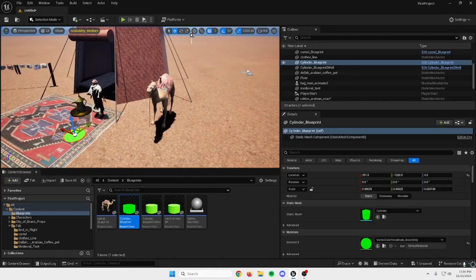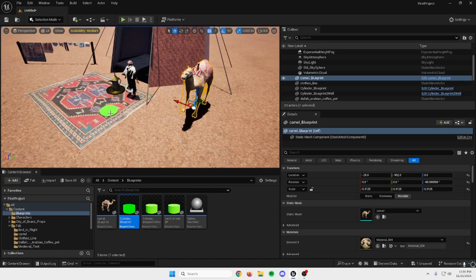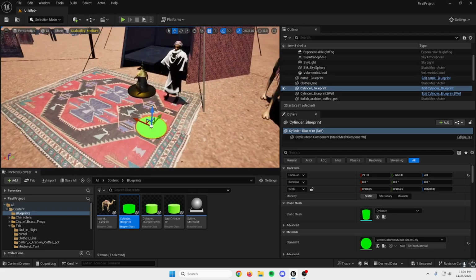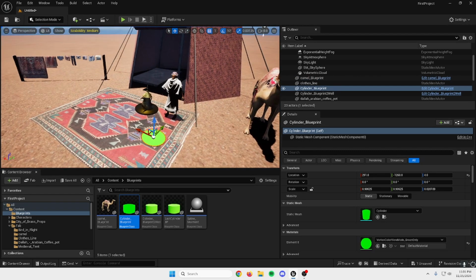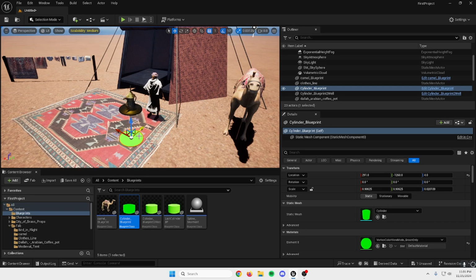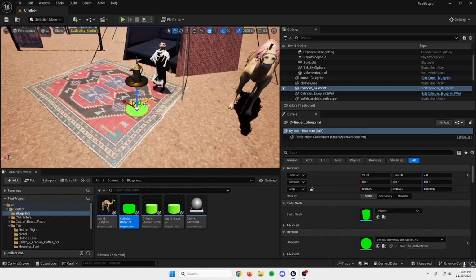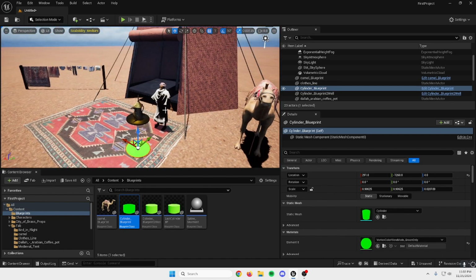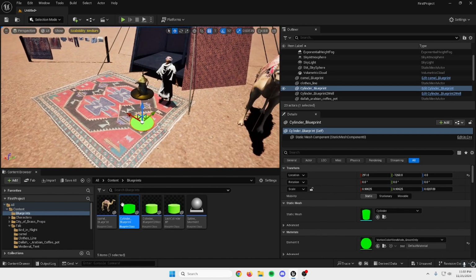Okay, so after adjusting the camel and the blueprint of it, the second thing here is this cylinder. The reason I made it green and it kind of pops out, doesn't really look like it belongs there, is to lead the person, saying, hey, this is the objective of the game, go here to talk to the person or whatever. So, the blueprint of the cylinder here.